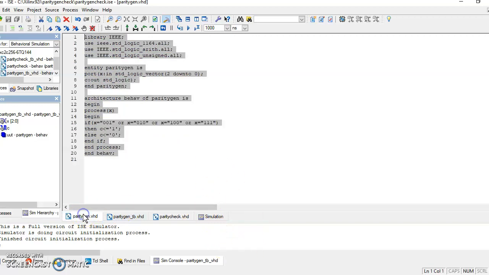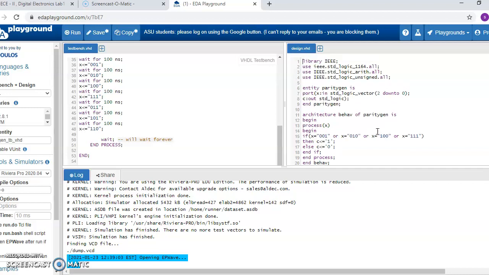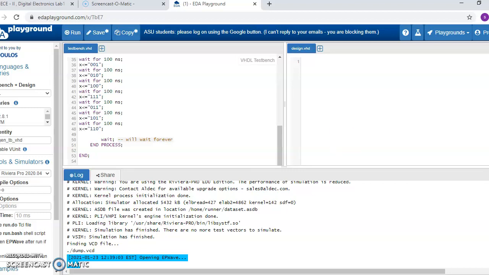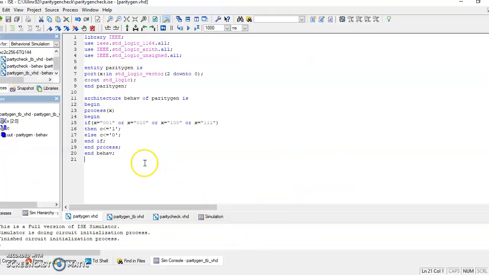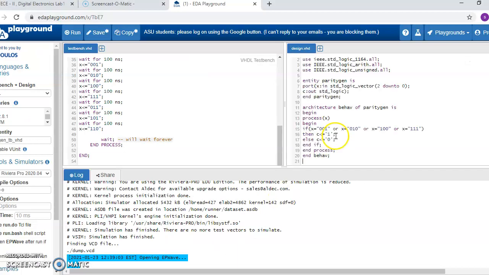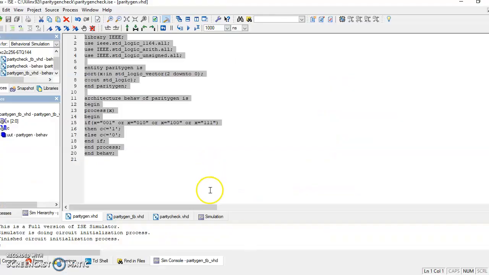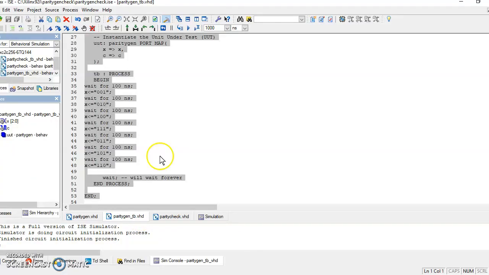And some students are having problems with EDA Playground. Now I've executed the same program using EDA Playground. This is my program. If you want me to copy paste, I'll copy paste. From the parity generator program, Control A, Control C, Control V. I'm again clearing the test bench. Parity generator test bench, Control C.